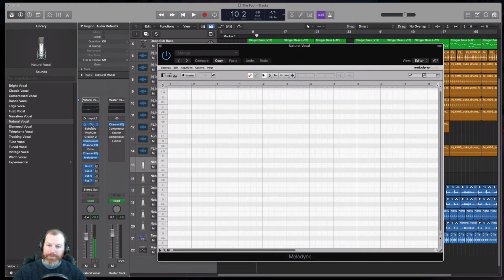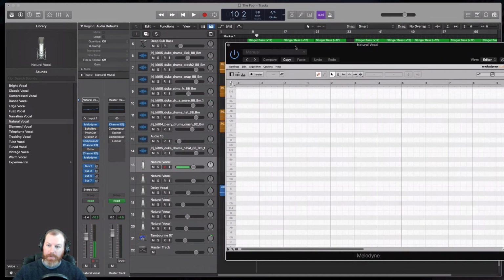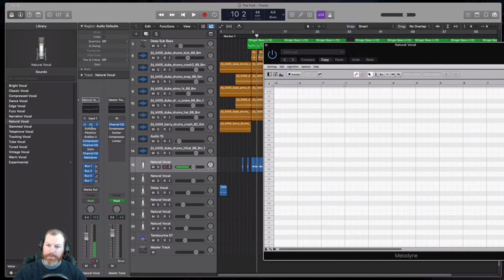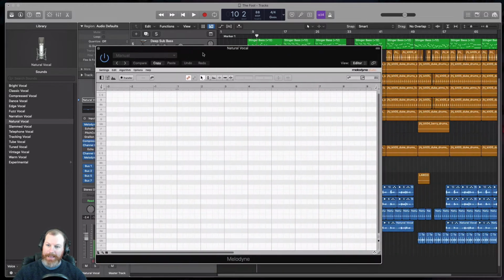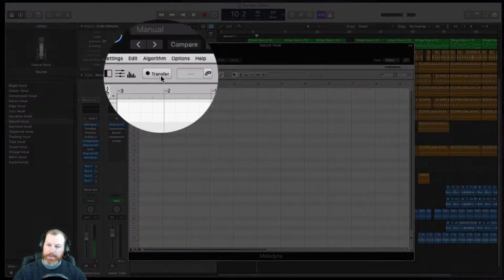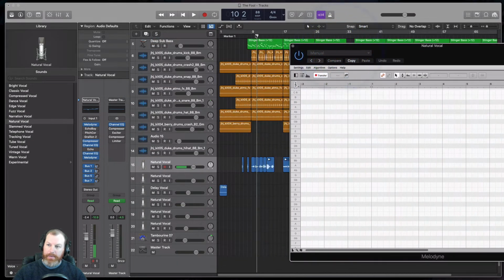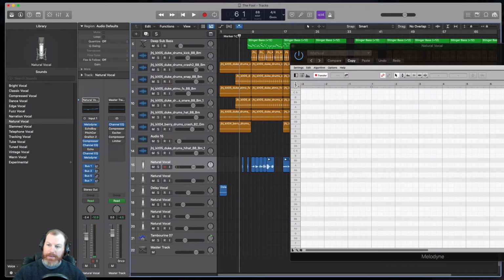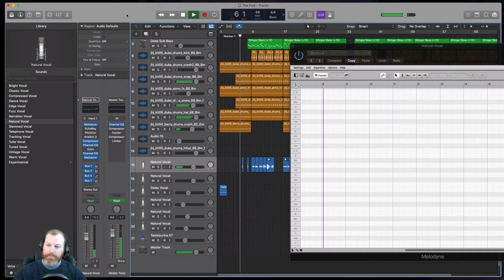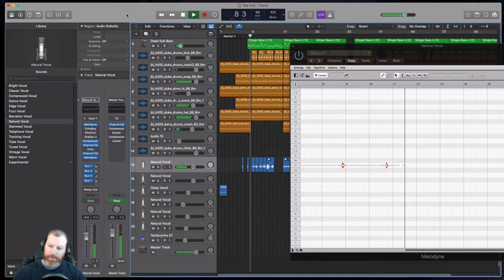Because this is first in the signal chain, the audio will pass through this first, and we need to print the audio into Melodyne before we can start editing it. So to do that, we simply hit transfer, and then you don't have to start at the very start. You can just start somewhere before the vocals and hit play. I will join back when this is finished printing. I need to play it all the way through to the end.